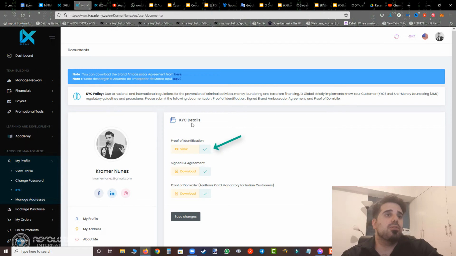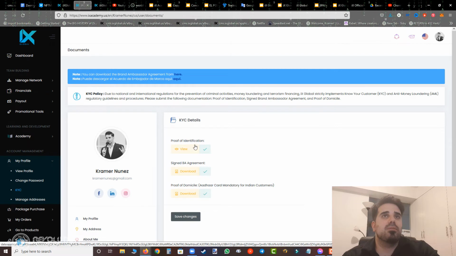So here you're going to have to upload your ID. Obviously I've already done this, right? So you would find a button here that says upload. It lets you pick where you're gonna get it from, your computer or online or whatever. So proof of ID, your signed agreement, and your proof of domicile or address.